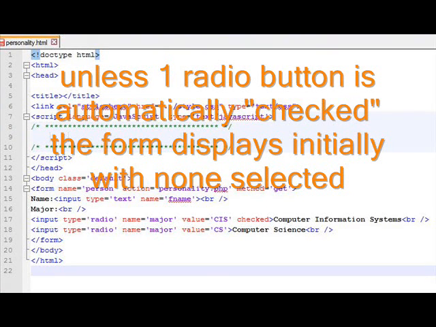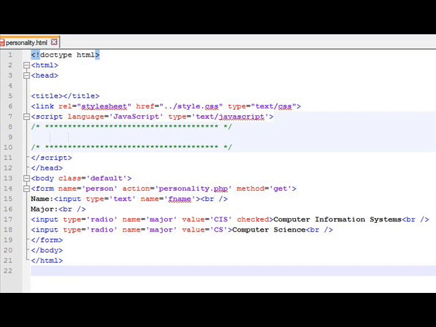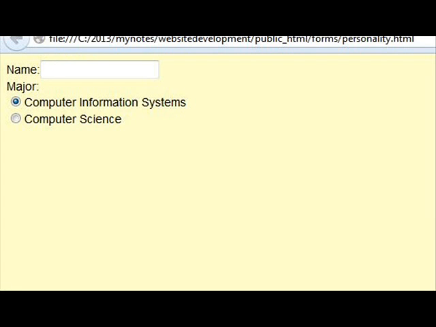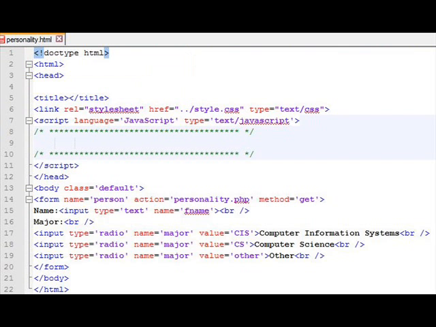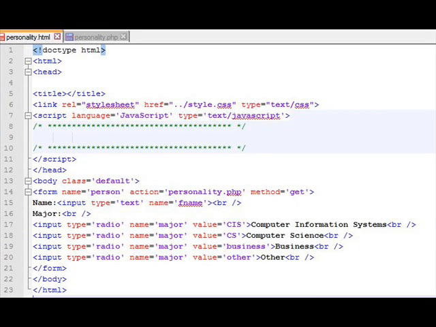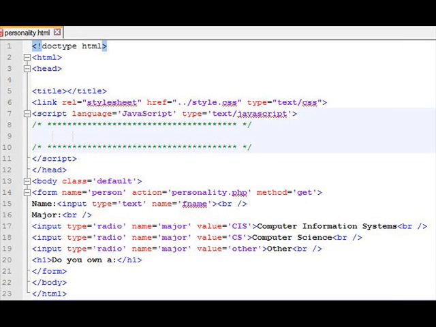Now I can go back and add more to that. After I've selected one, I can unselect that. But let's go back and add something like other. That gives you a third option. For that matter, I can even add business if I wanted to. Now, obviously, business is something that's not computer science or computer information systems, so I can just leave it as three choices. That's what I feel like doing.